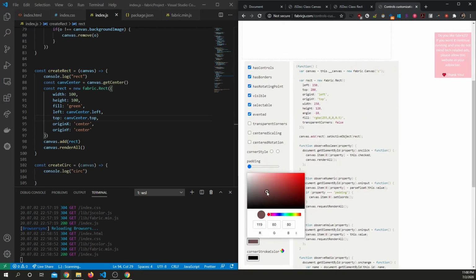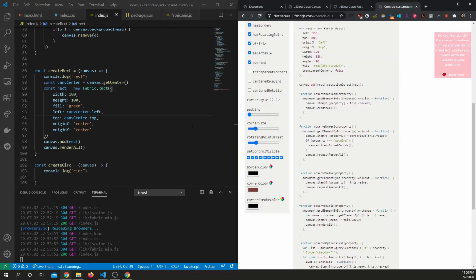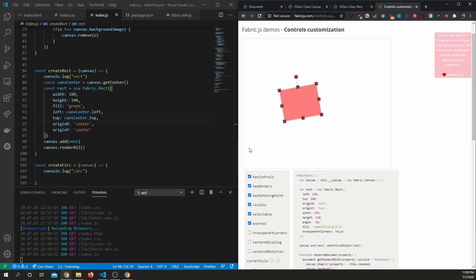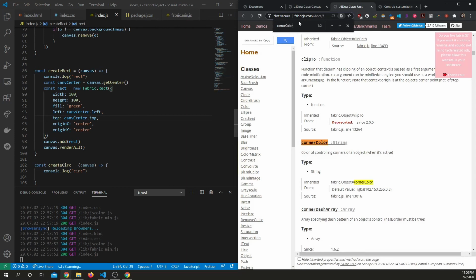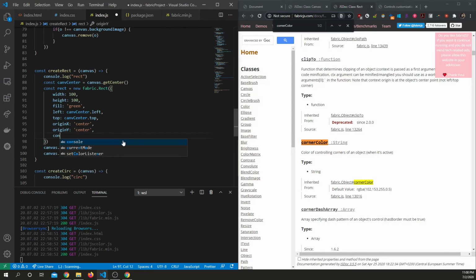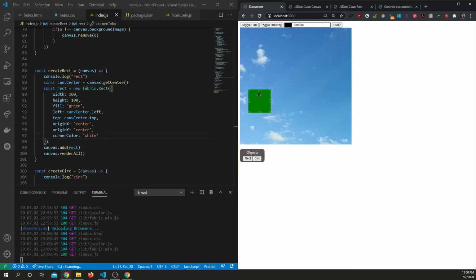So we could change corner color. And there are far more stuff you could play around with. But let's just try corner color. So here's corner color, and let's set it to something more visible in our background. Now we see our controls very clearly.